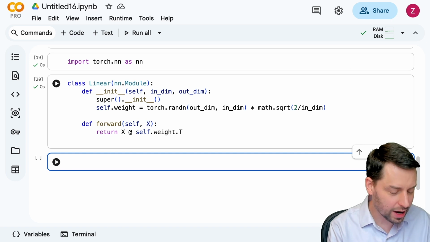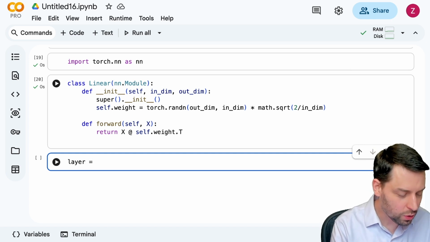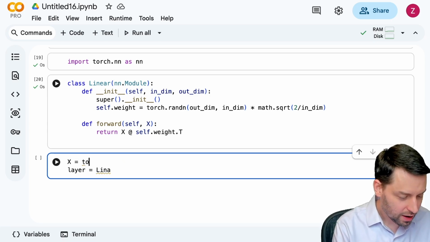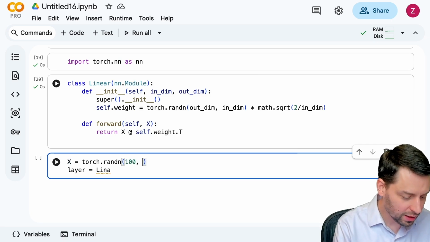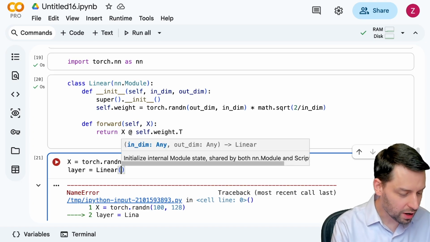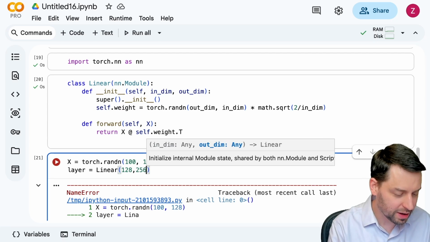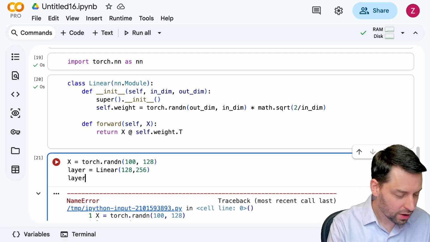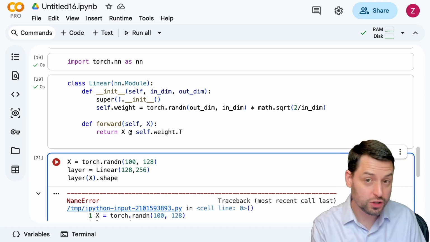And what we can do now is we can actually call it. So I'm going to have my layer be equal to linear. Well, first let me make X here. I'm going to have the batch size be 100, and let's have the input dimension be 128. We're going to initialize a linear layer that maps from our input dimension, which is 128, to an output dimension, which will say 256. And now we can look at applying our linear layer to X.